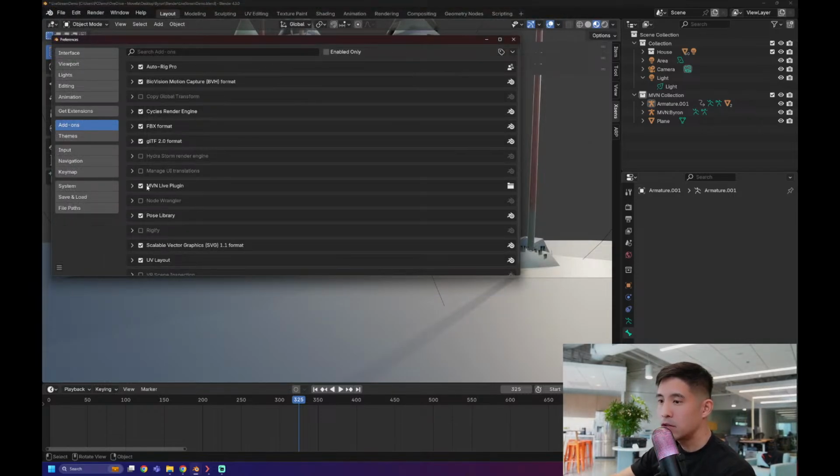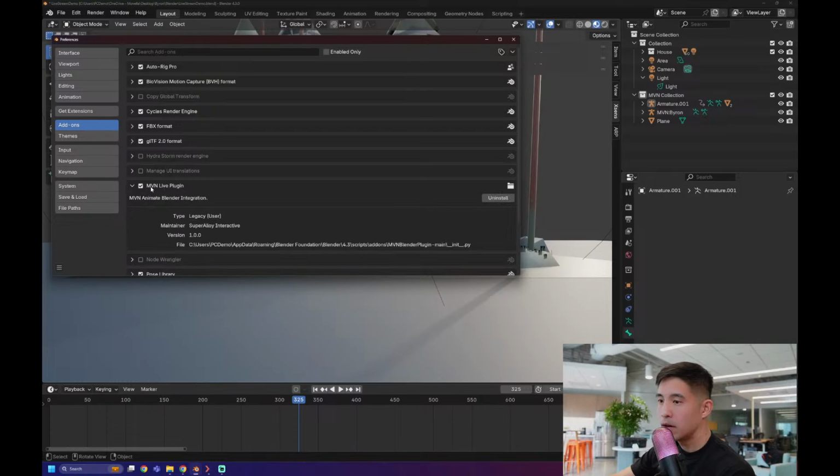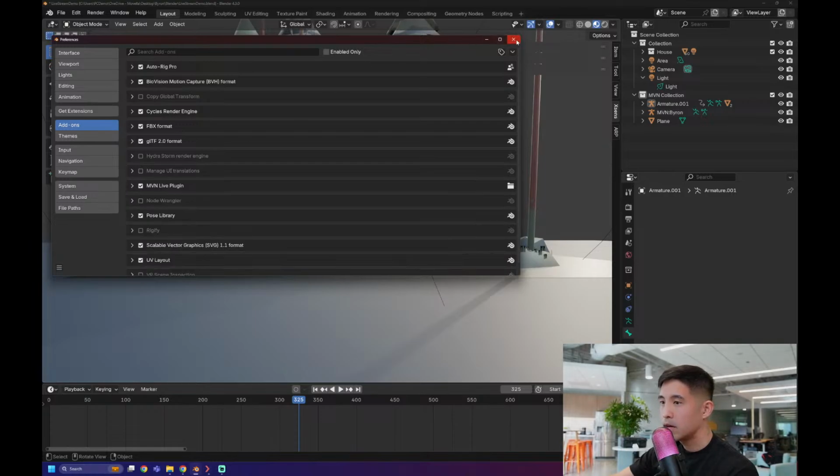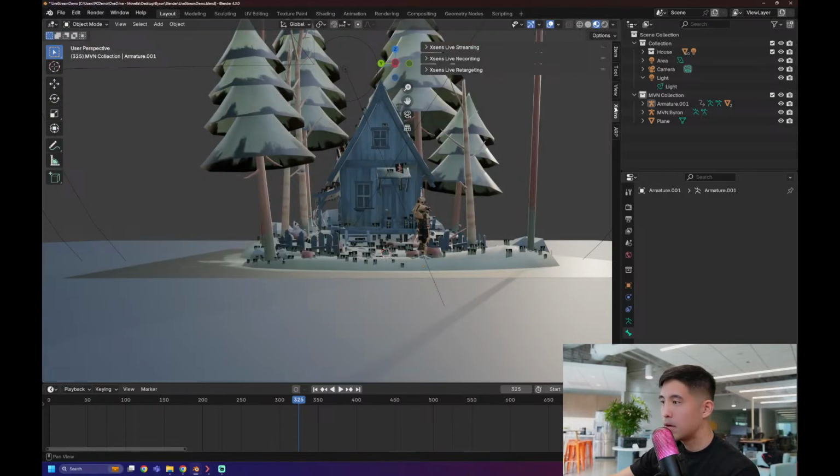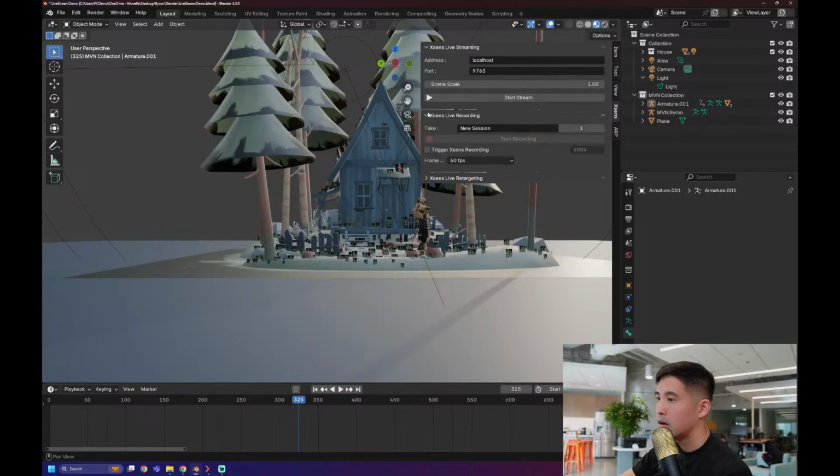Once you have that installed, you'll see it as one of these little things. Make sure it's checked on so that it's actually enabled. And with that, you will see this little tab right here, Xsens. Press N, pop that open. You'll have three little sections here: live streaming, recording, and the live retargeting.